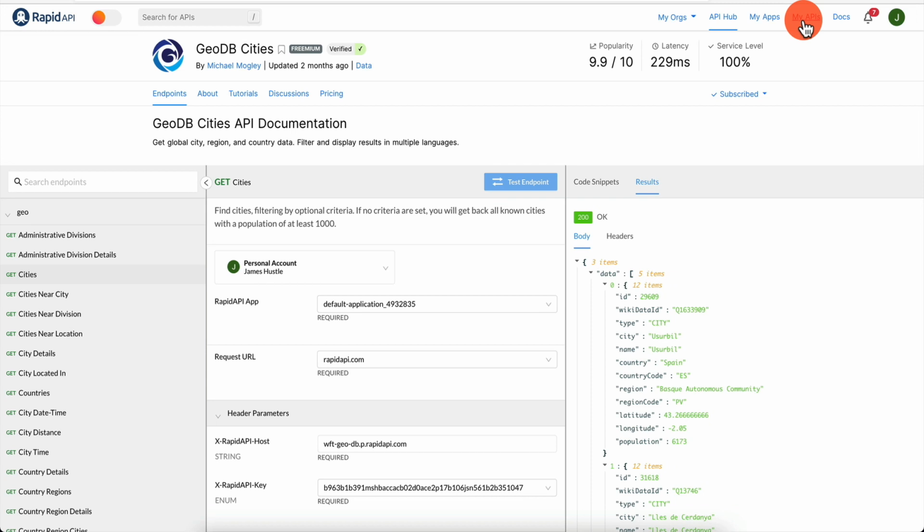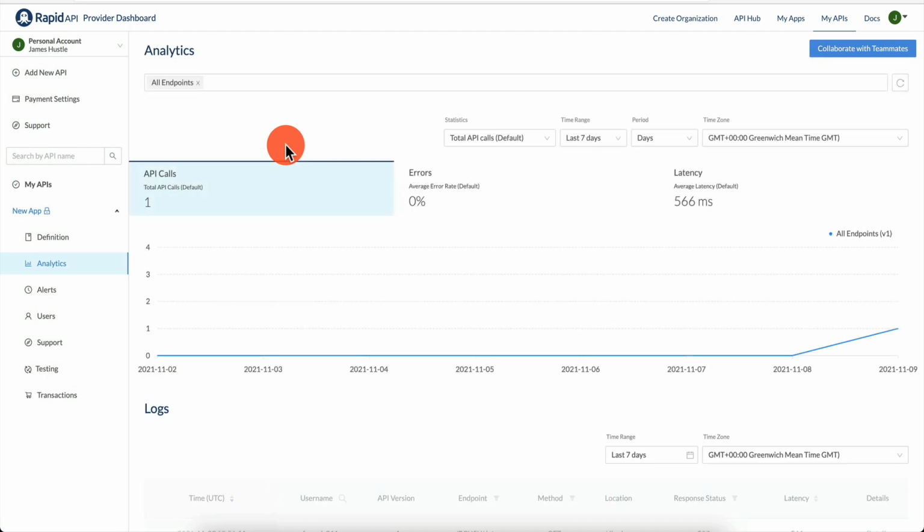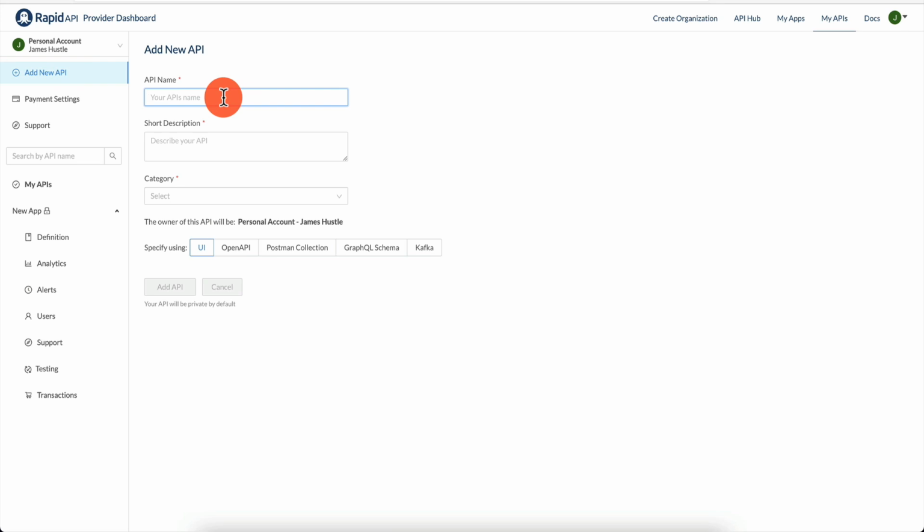Okay, and we're gonna hit this My APIs right here, and we're gonna create our own API and we're gonna sell it on the marketplace. We're going to hit add new API here, and we're going to call this biggest cities, a list of world's biggest cities.